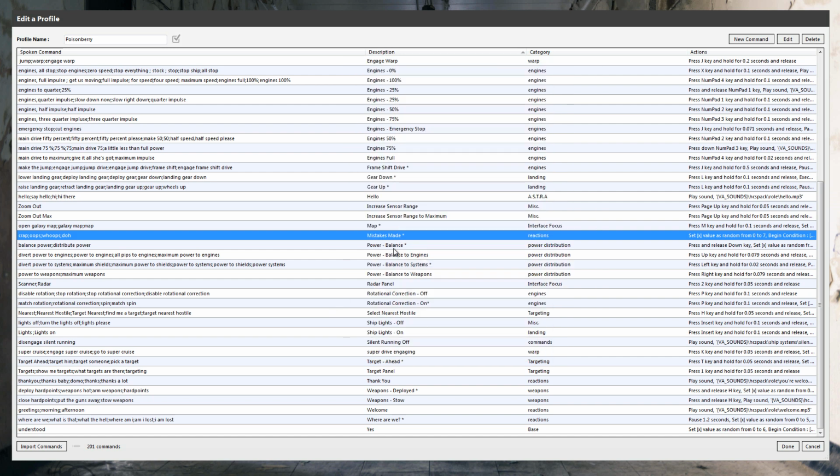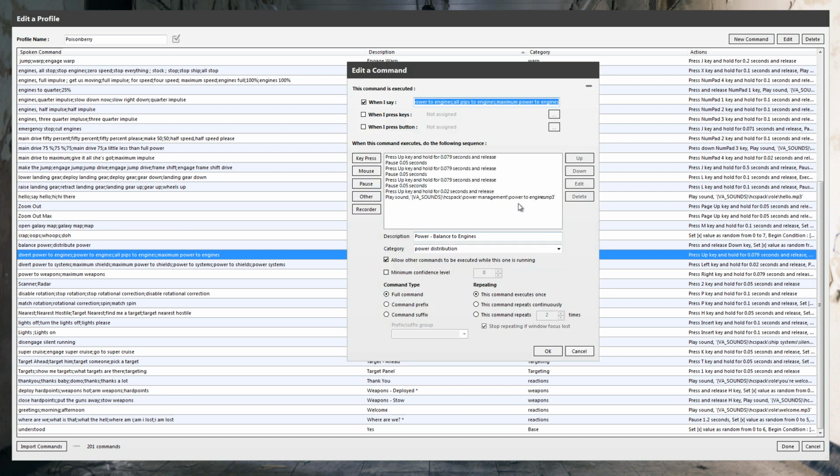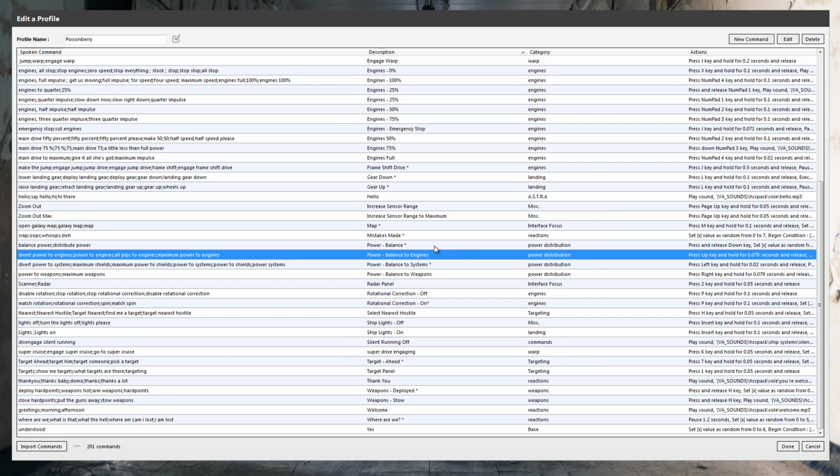That one doesn't need any more love, where some of these other ones like balanced engines or powered engines, I know there's a lot of other options available than just her saying power to engines. So when I'm bored, I will sit here and I will add those randoms and those other things to make it seem more interactive and less repetitive than I think the standard profile creates.